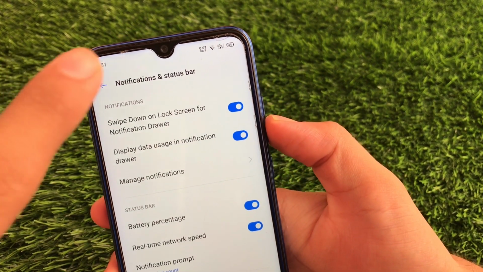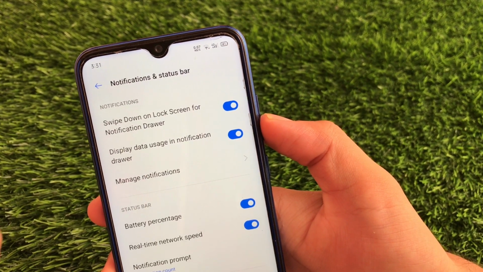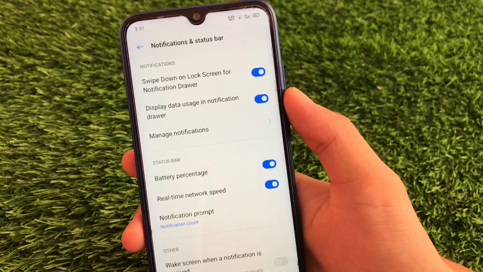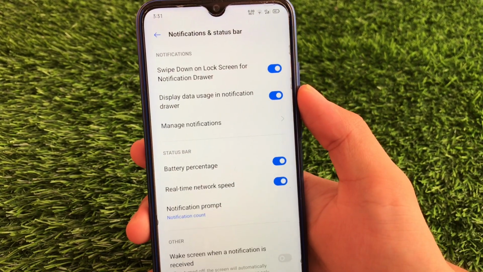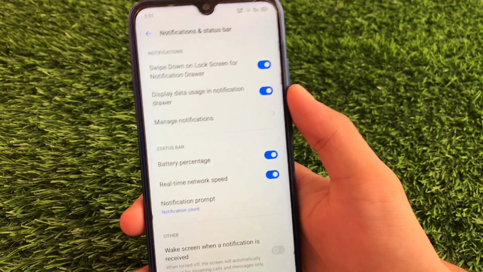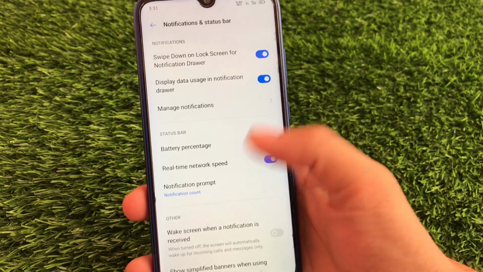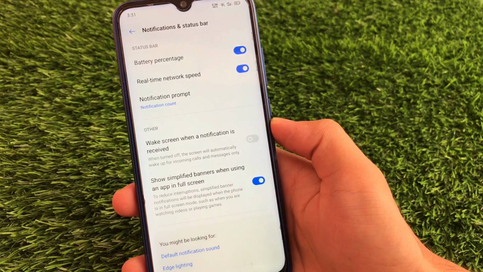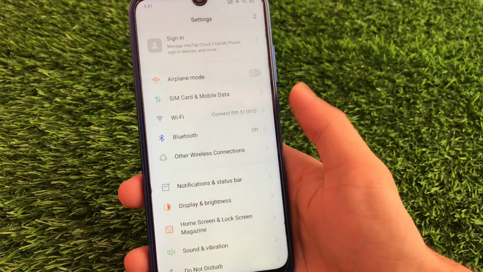And you're also seeing that the 4G connection is working, which means the 4G is perfectly fine. But if you want VoLTE to perfectly work for your device, I'll provide you the fix so that maybe you will get the VoLTE working for your device. Notification count and some other things have like this wake screen when the notification is received, and like this.